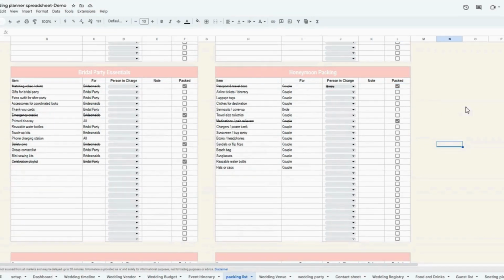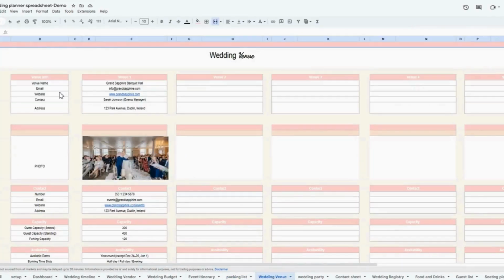This way you can easily see what's ready and what's still pending across all sections. This is the wedding venue sheet. The first table is for the basic venue information. Here you can fill in the venue name, email, website, contact, and address.